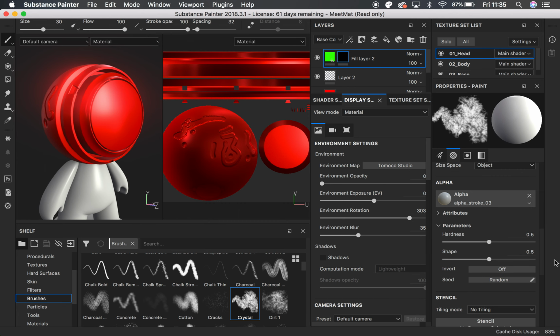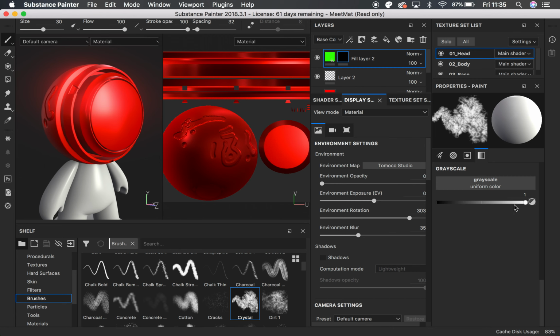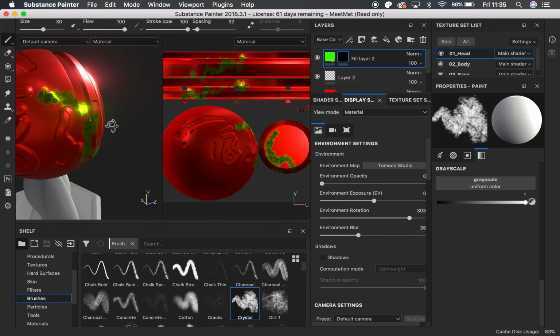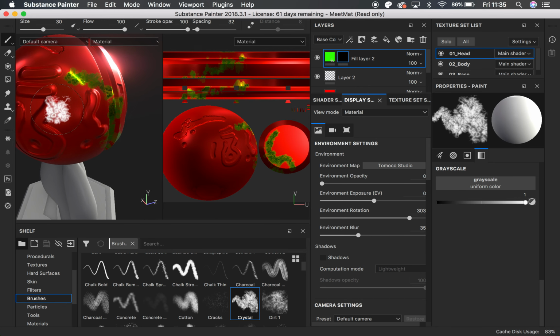So what I want to do is I want to scroll down, and I'm looking for this grayscale value here. So I've got a black mask at the moment. So if I paint on this with white, you can see it starts to show through that green. So I'm painting with a value of white. That makes it show through.